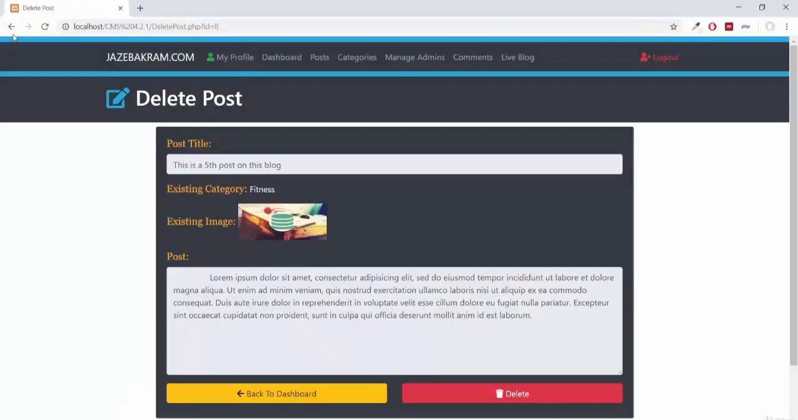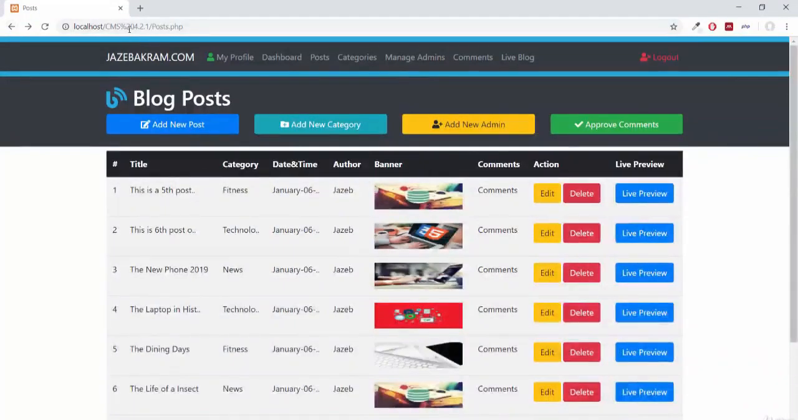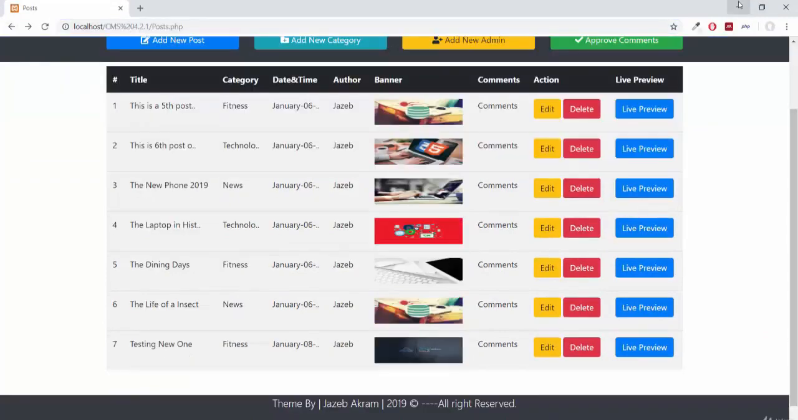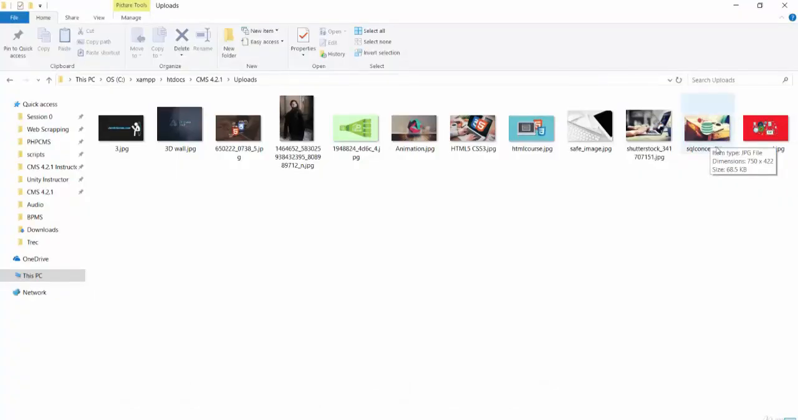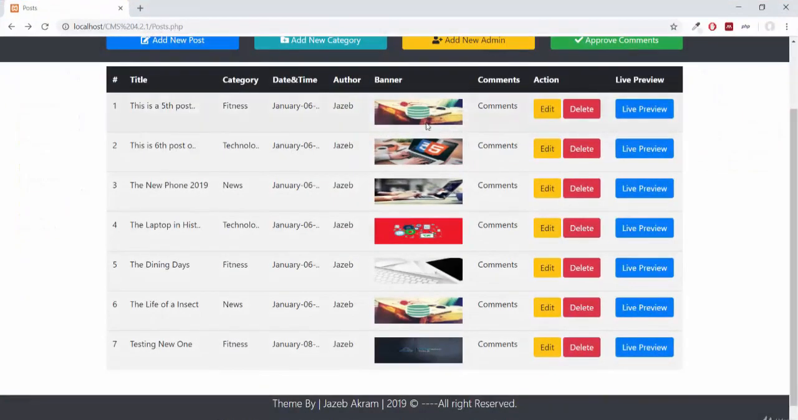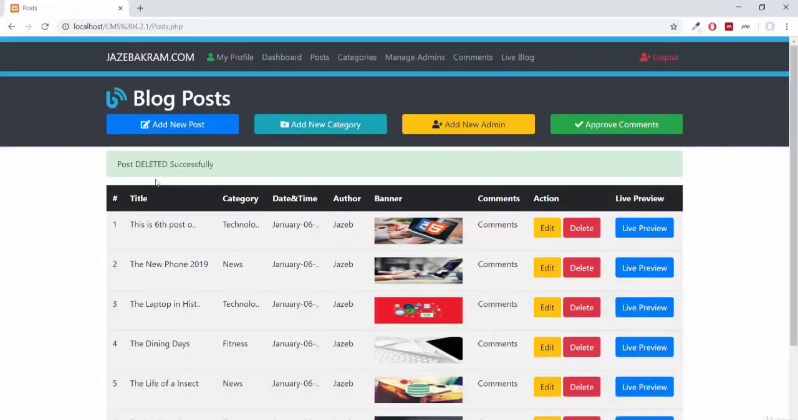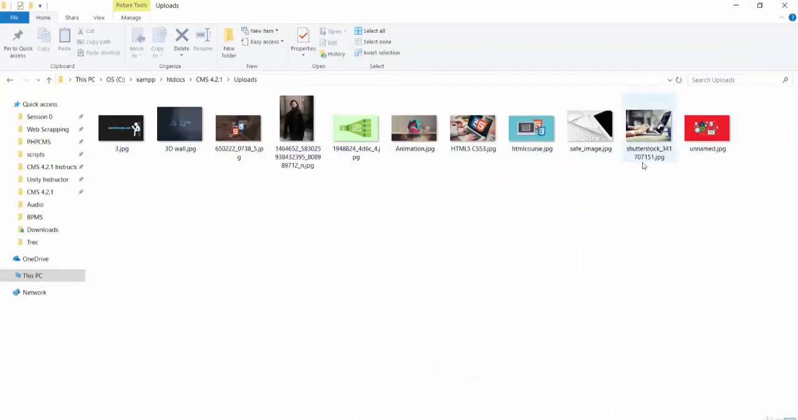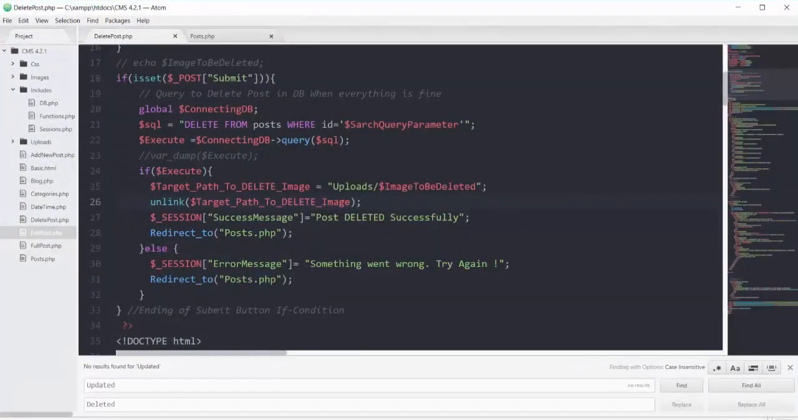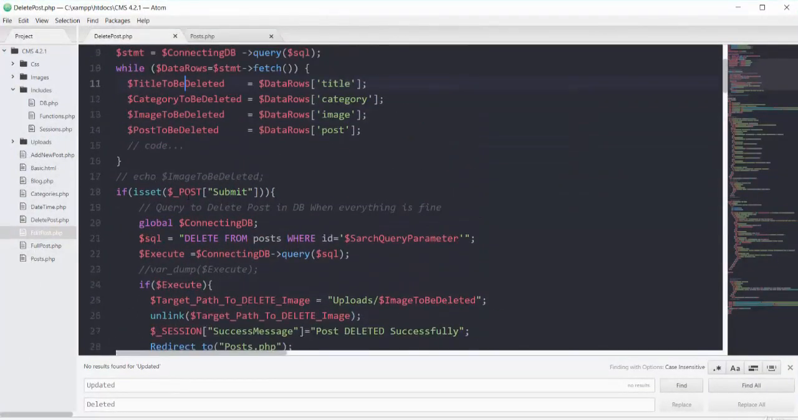and first let's go to our posts page. So I will select this image that has the name of sqlconcepts.jpg. So here is this image. So if I click on this delete button, go to this delete, post deleted successfully, and you cannot see that image here anymore. So that's how we delete our image, by using this function of unlink.